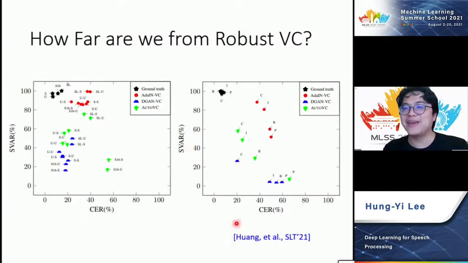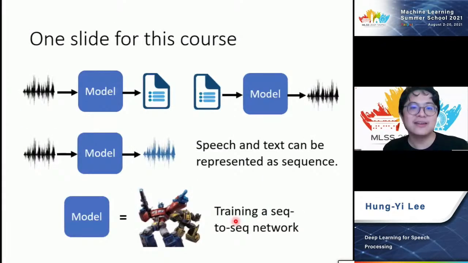So this is a survey paper about the robustness of voice conversion. We do not have time to go through that. So this is all I want to share with you today. This is one slide for this course. If you do not remember other parts, it's fine. Just keep in mind that we have three types of models. And in general, you can use a sequence-to-sequence model to solve all the problems.